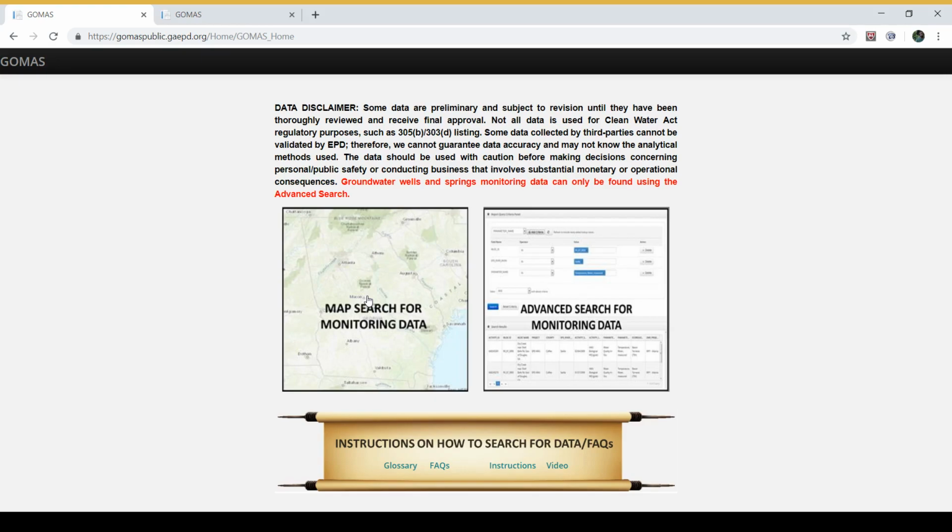The first search pathway is the map search for monitoring data. It is a two-step process that begins with selecting one or more monitoring locations via the GOMAS web map and doing an advanced search for the selected monitoring locations. Monitoring locations can be found using location information, meaning a street address or latitudinal and longitudinal coordinates, or geographic criteria such as ecoregion or county.